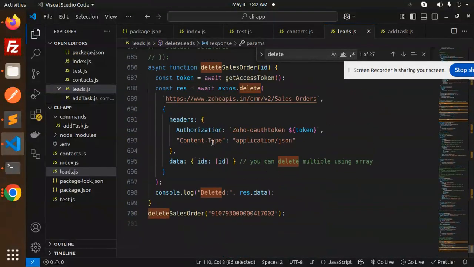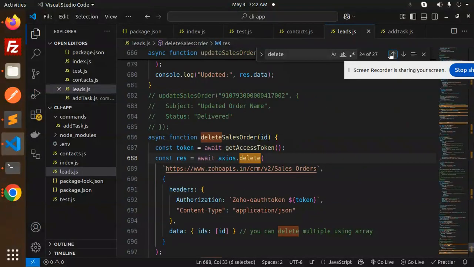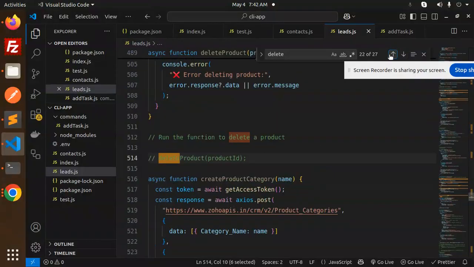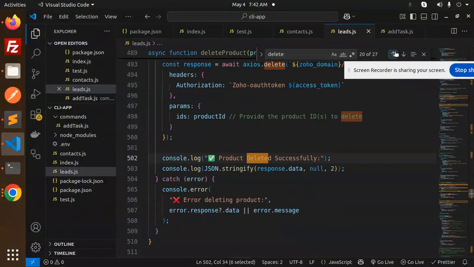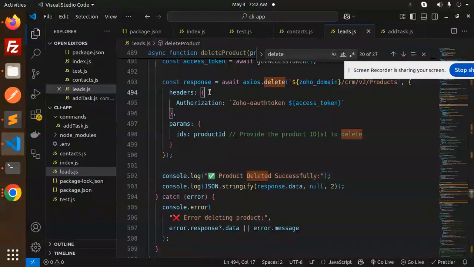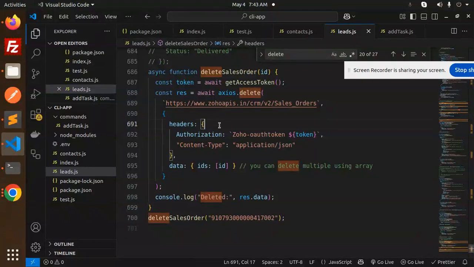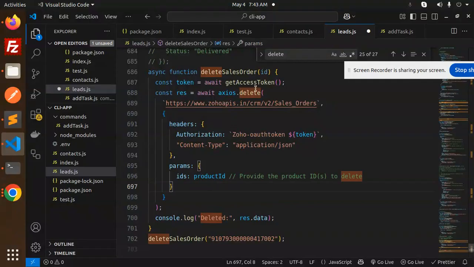We require headers. Yeah, it should be like IDs. The header block should be closed, and it should be like this header. After this, we are going to add this. Let's have a look. So here we have the headers. Now we have to make it like params, IDs with ID. Okay, let's have a look.